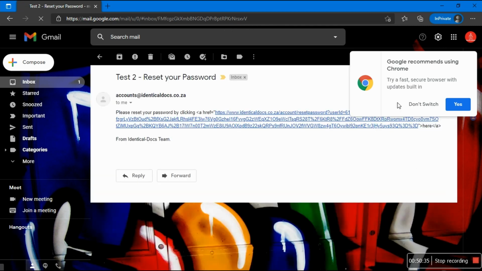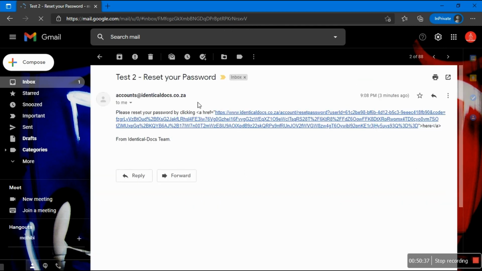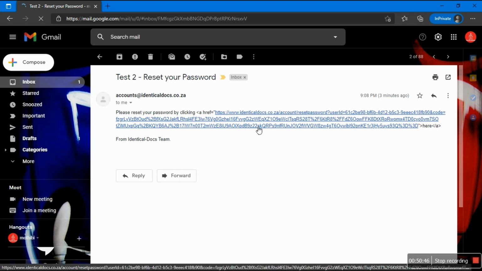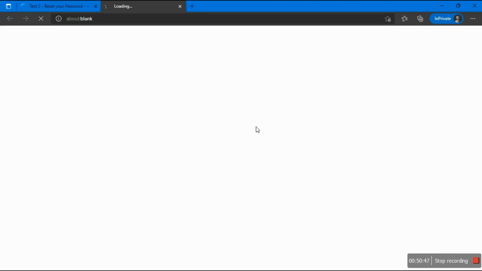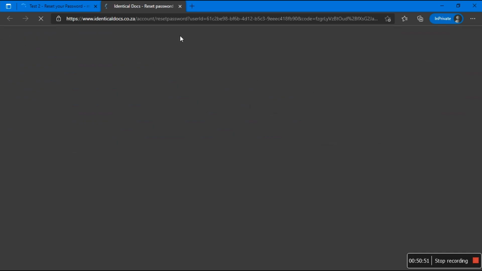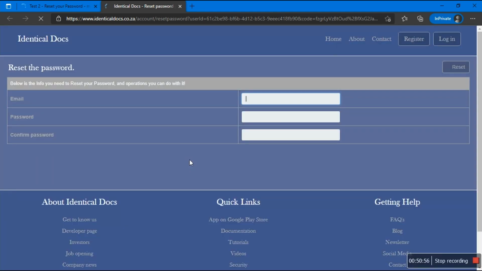Okay, so this is the email that gets generated. That test to reset your password. It comes from accounts@identicaldocs.co.za. So this is the link that gets generated, and then it's going to open my website. It's going to go to the reset password page. Now again, I built it so that you make sure that you are who you say you are.